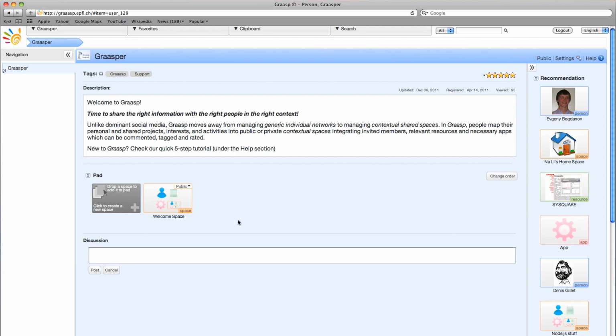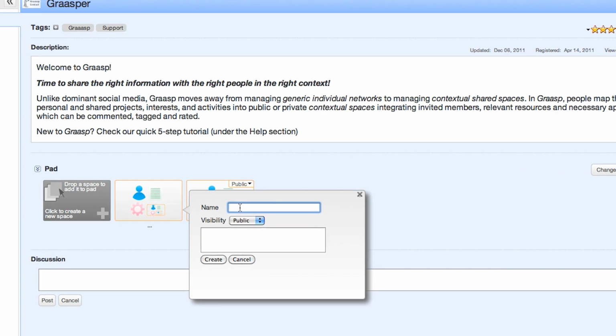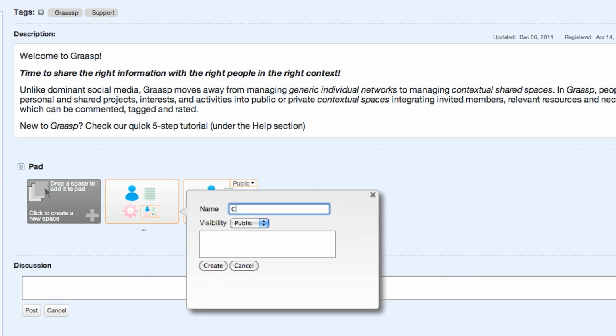Once you're logged in, you can create a space by simply clicking on the creation button in the top left corner of your pad. Let's say your company wants you to establish a new marketing strategy for car insurance. We just type the title in the box, choose whether the space should be open to anybody, only to a closed group, or even completely hidden and only accessible on invitation. You're free to enter a more detailed description.